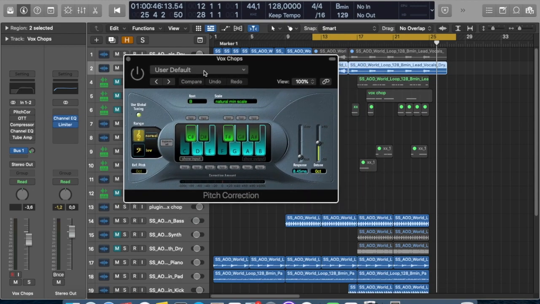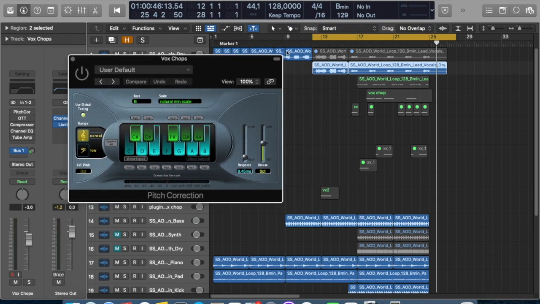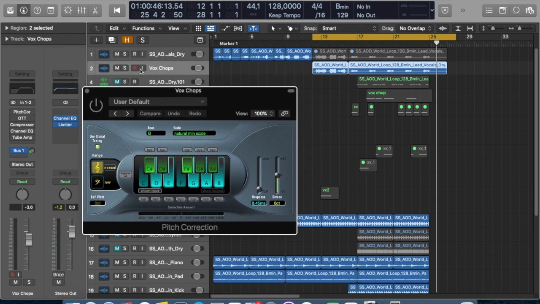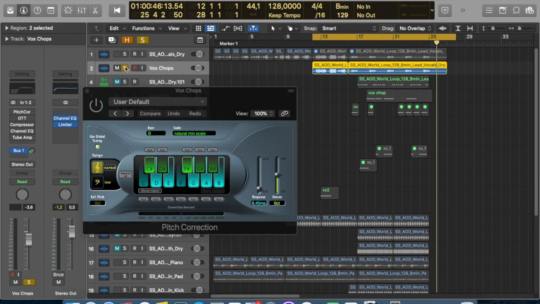Now, on the pitch correction plugin, the best thing to do is set the root key. So the beautiful thing about these sample packs is that they give you the key, and this one is in B minor. So I've set this pitch correction plugin to B natural minor scale. And then you want to set the response to really nice and fast. So it's bypassed at the moment. Let's have a listen to what that original vocal sounds like. I'm just going to solo it.